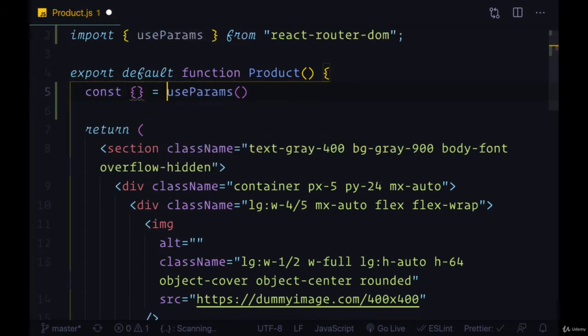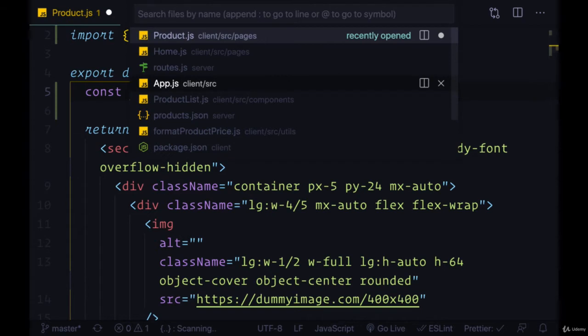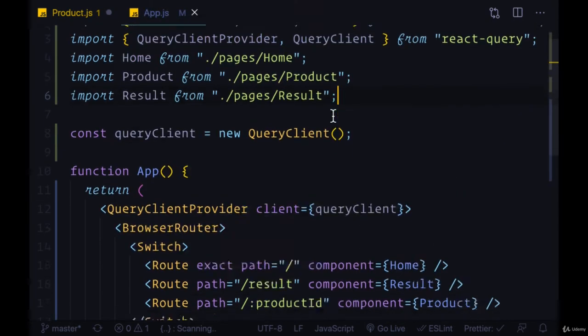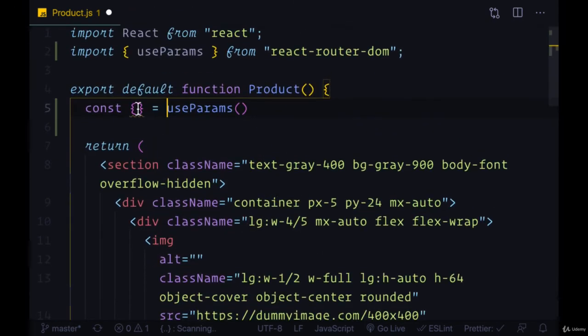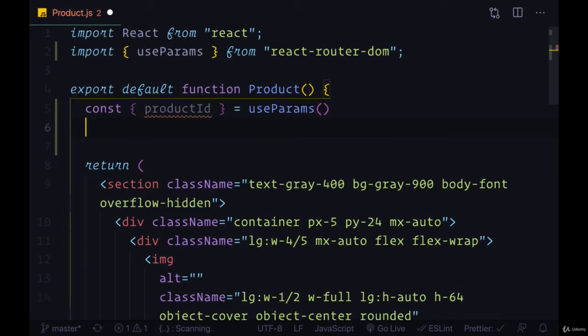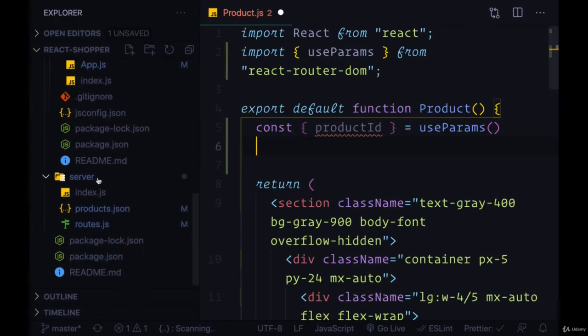And it gives us an object, and since we specified the dynamic route parameter on our routes within app, we named this productId, we should have a property on this object that exactly corresponds to it. So this is how easily we can get productId. And next we need to make a request to our API.